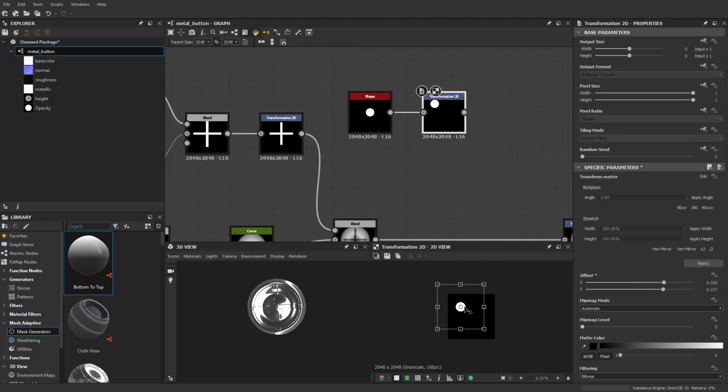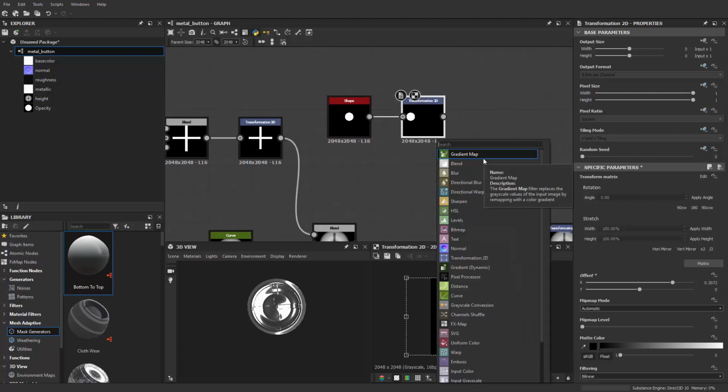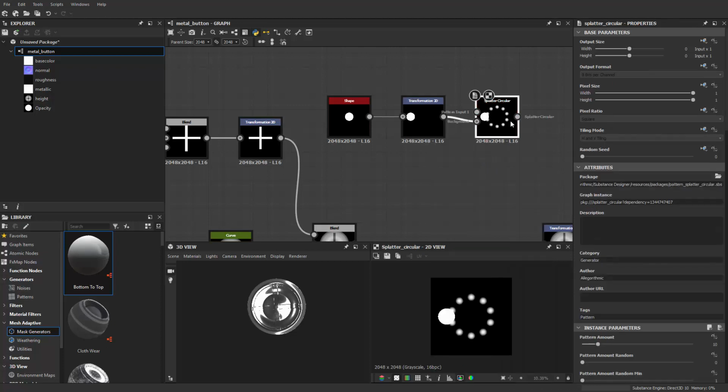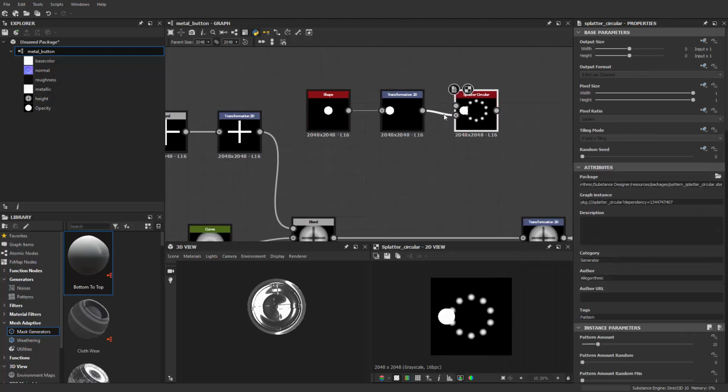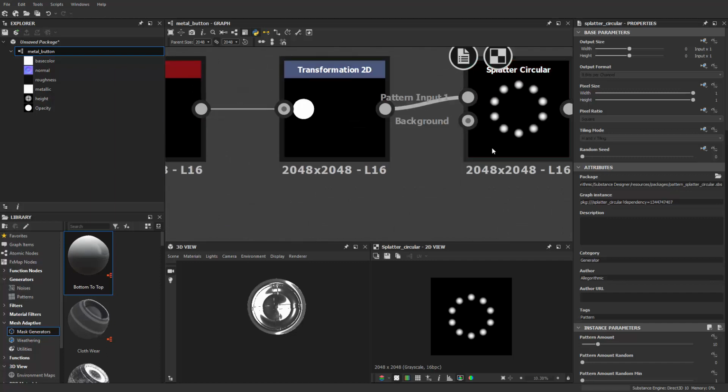Okay, to the corner here. Okay, or maybe not that corner, just to this little corner here. Okay, and then I'm going to do a splatter circular. That's going to just cycle this guy, and of course that's not going to be the background. That's going to be the pattern input. I can delete that now.